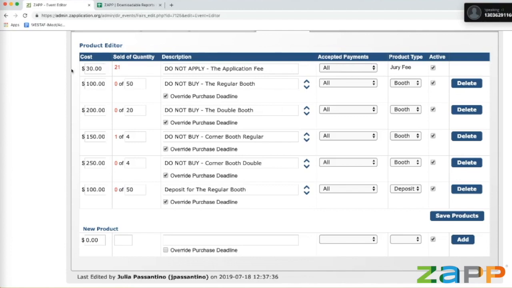As with many of the other ones, you control the cost, you control the description, you control the accepted payments. The only thing you don't control is that it is the jury fee. The reason for this is that artists will not move into the received status, which is the first status you see when you come into your ZAPP management page, until they have checked out with a jury fee.